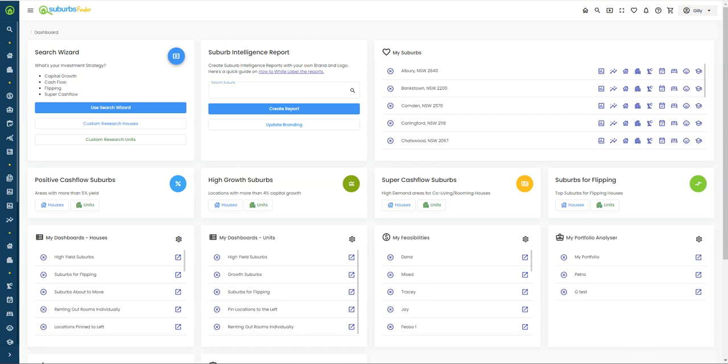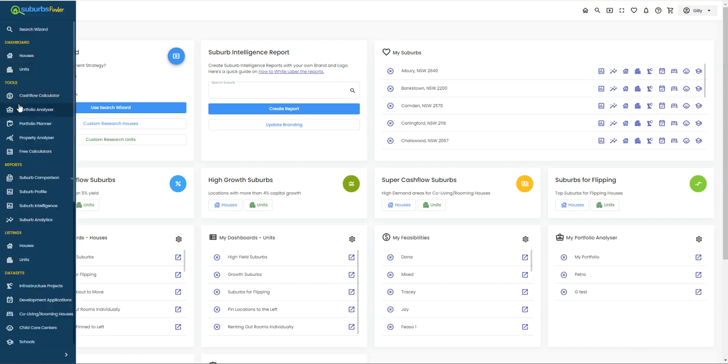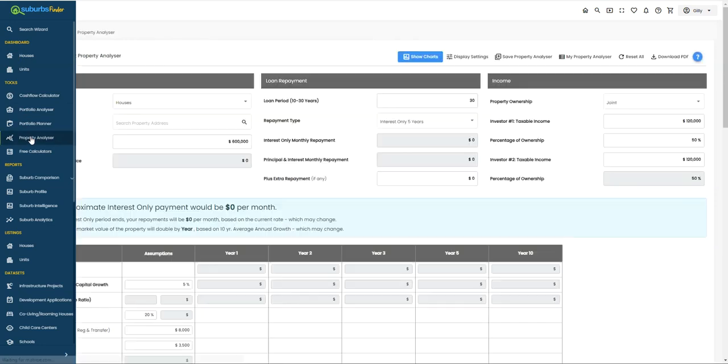Hi guys, welcome to the new feature of SuburbsFinder Property Analyzer tool. So when I log in, I'll just go to Property Analyzer.